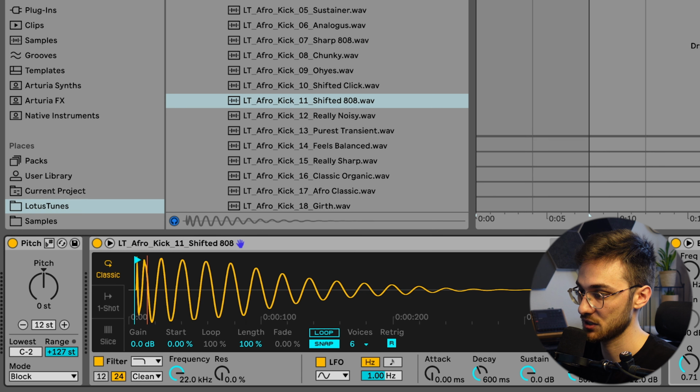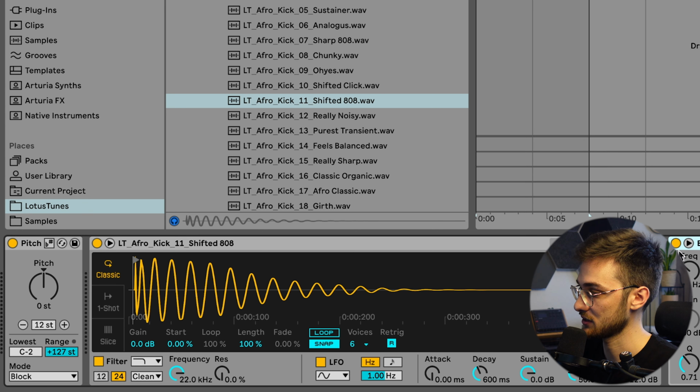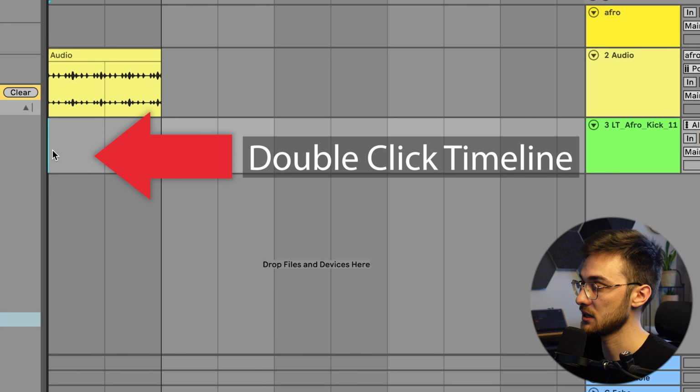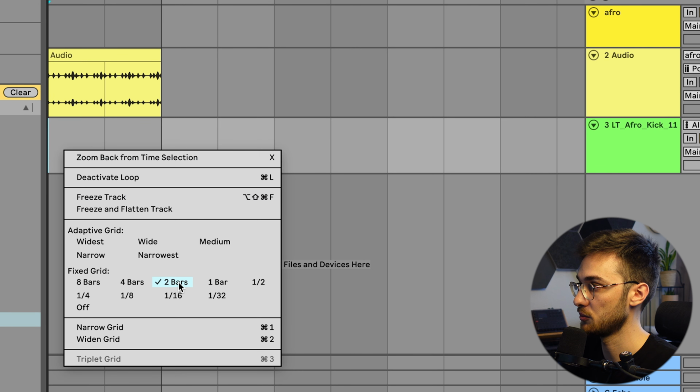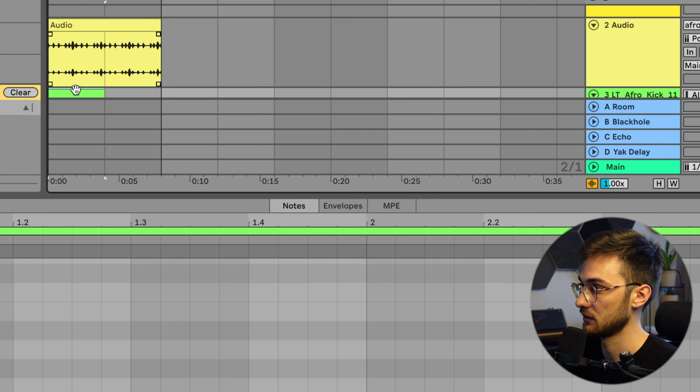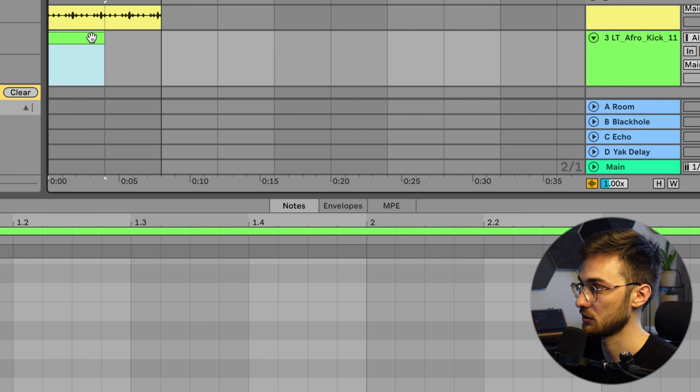Set the right start position over here. Make sure that we don't have any effects loaded after the kick. We're gonna keep it clean today. Double click to create a MIDI clip. And this one is going to be 2 bars long since we have 2 bars selected. Oh, double click, scroll. There we go, 2-bar MIDI clip.